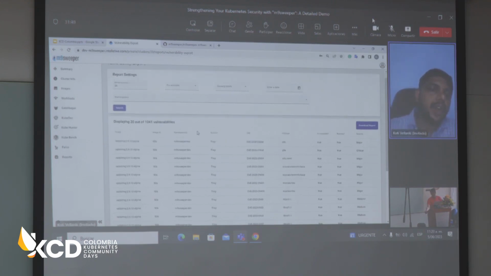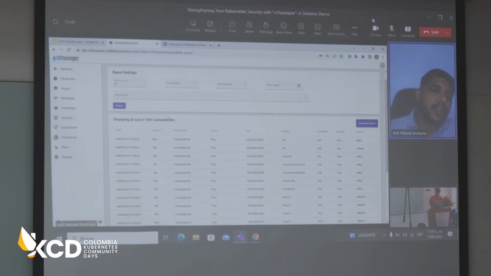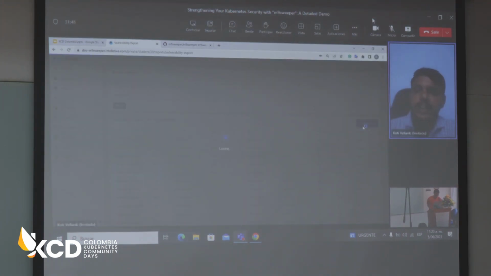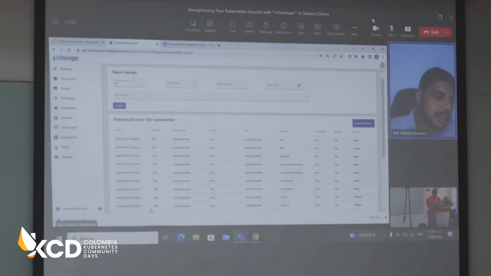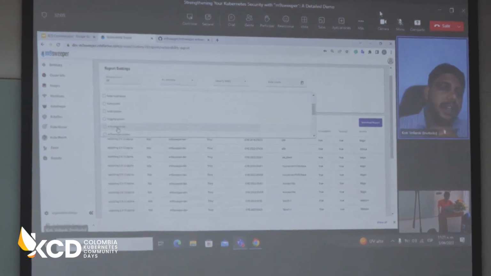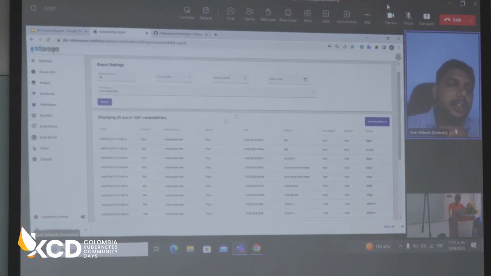So what I can do, out of these 1041 vulnerabilities in my cluster, is export them by simply clicking on this download report. It will give me this CSV sheet, so I can share it across with the team, and I can see what is happening. And if I want to have only namespace-based results, I can filter and search those things.